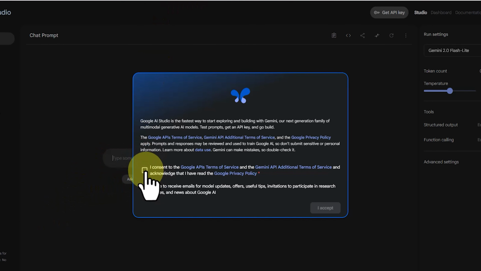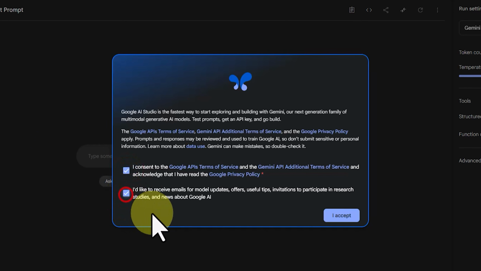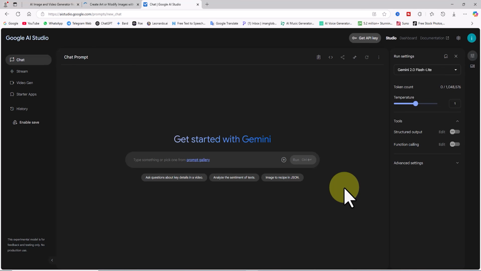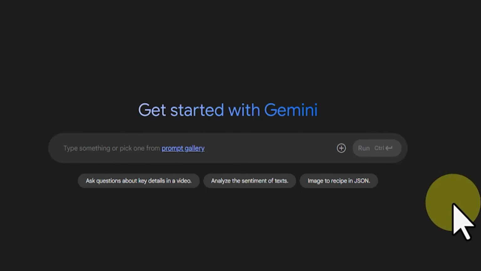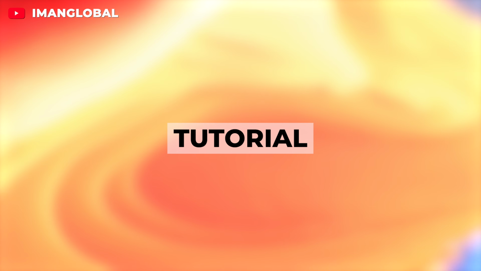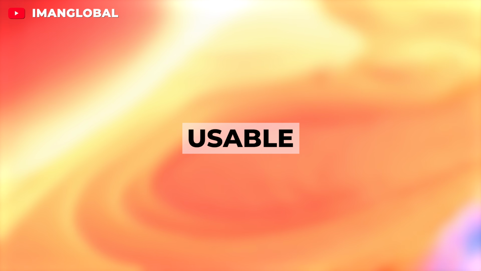Upon entering Google AI Studio, a service terms and policy agreement is displayed, which we accept by clicking Accept. Now we are inside Google AI Studio. The Google AI Studio platform is constantly evolving. At the time of this recording, the content of this tutorial is fully accurate and usable.